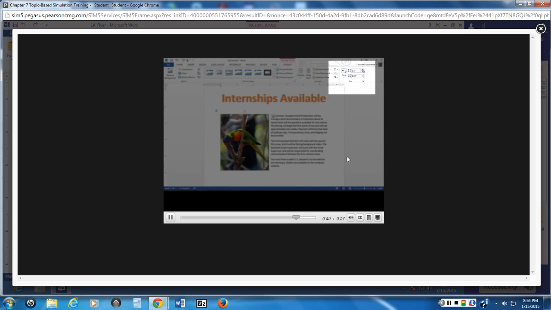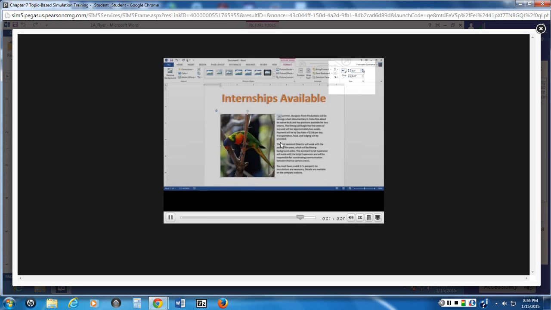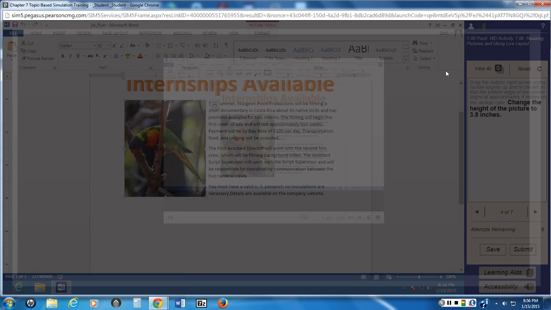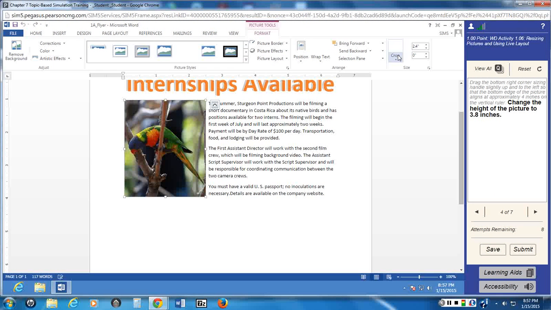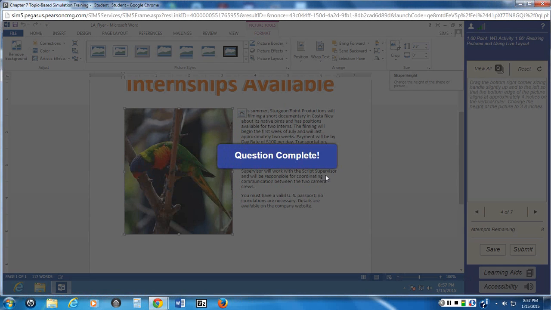Okay, so now I've seen her do that. So I can go up here and close it out instead of listening all the way through it. She showed me how to do it, so I can stop the video. So I'm going to click on Format. Up here on the Size, I'm going to type in 3.8 and hit Enter. So you don't have to watch or complete the entire aid.